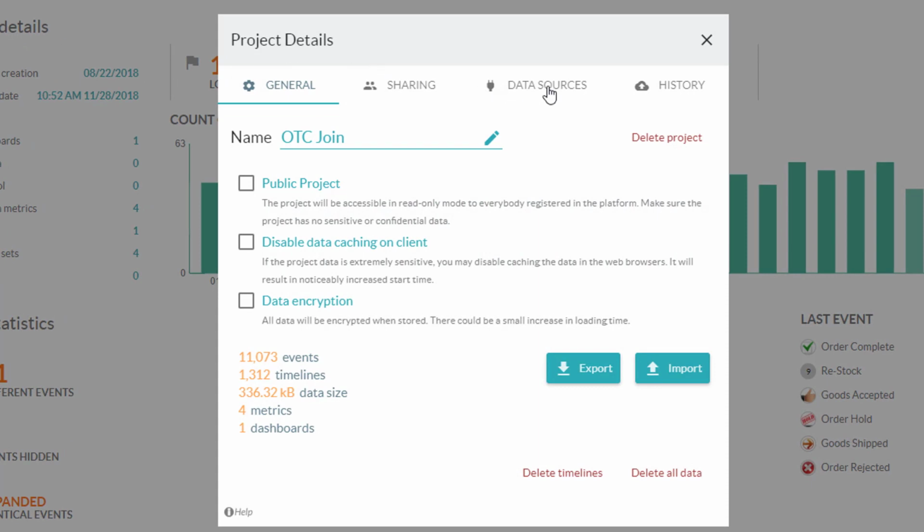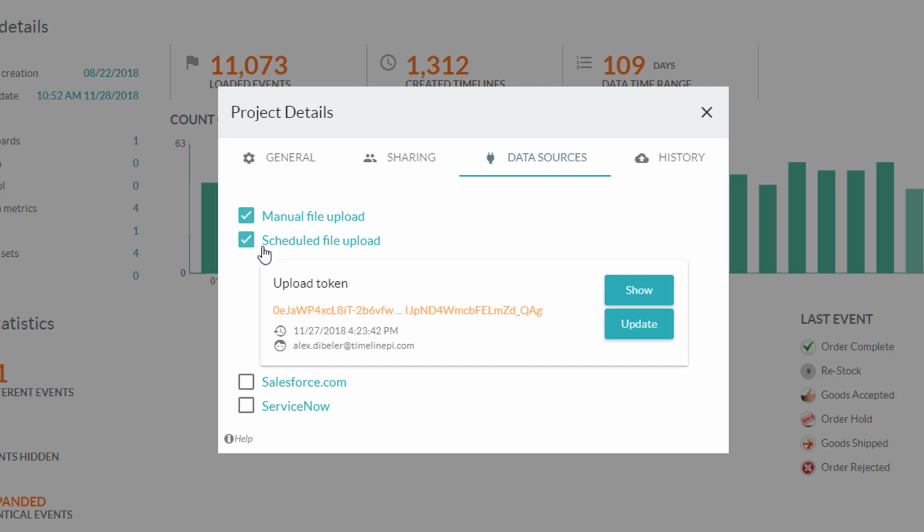And then within the data sources tab of the project details, you're going to get this option to check off scheduled file upload. Now by default, manual file upload will always be selected. We're going to want to add scheduled file upload, and this upload token will automatically be generated. This is going to be unique to this specific project.